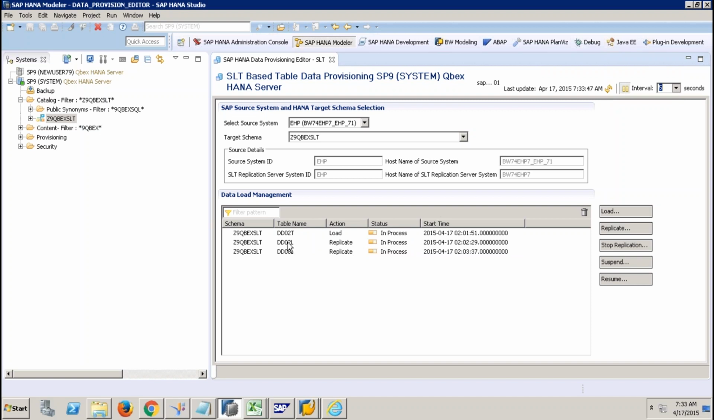DD02L will have the list of the tables. DD02T will have the description of the tables. DD08L will have information about all the fields in a table. In a particular table, what fields do we have? Now I can see those tables in the schema.